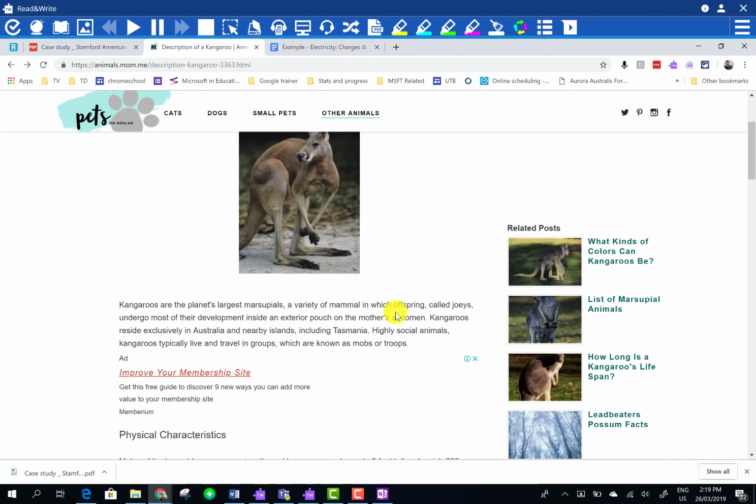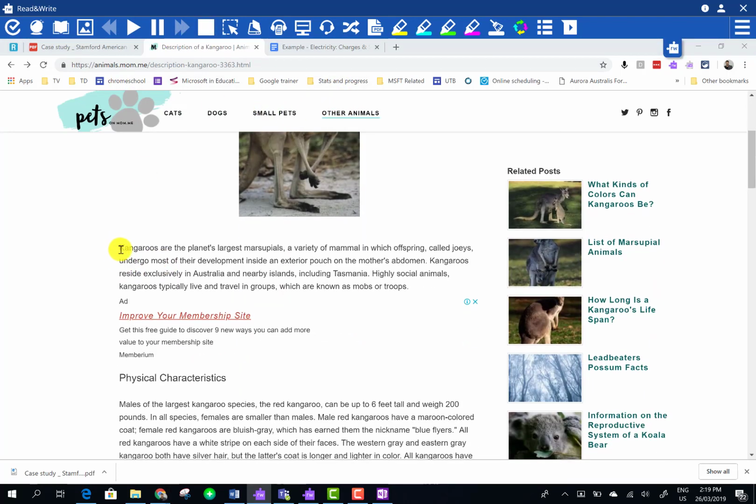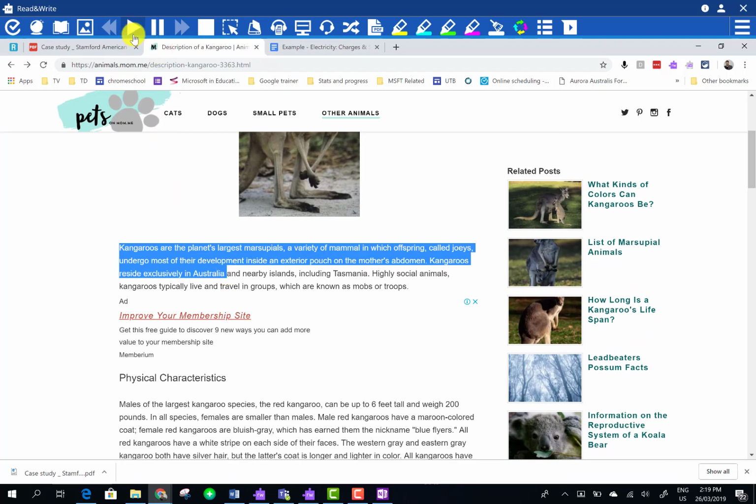The first one is having students be able to read and understand. So there's a couple of really nice tools for them to be able to work on that. I'm in a website right now. If I click on the play button just here, it will start to read everything that it sees. But you can highlight text and say, I want you to read this.